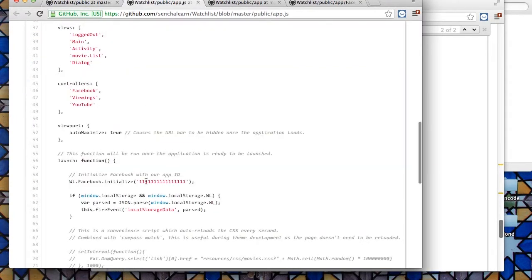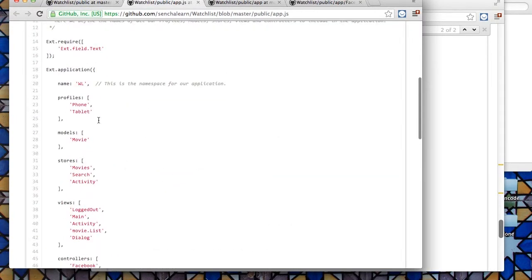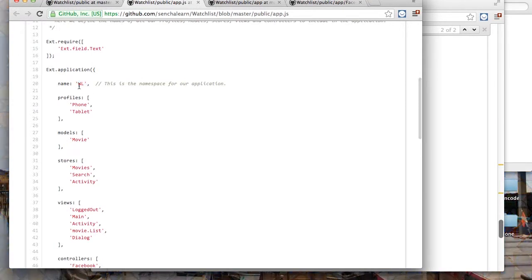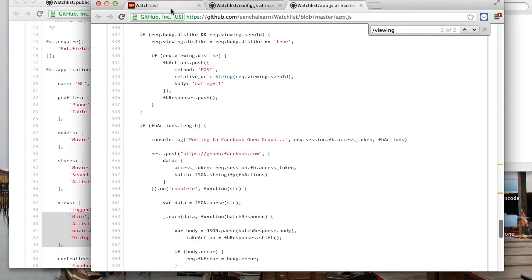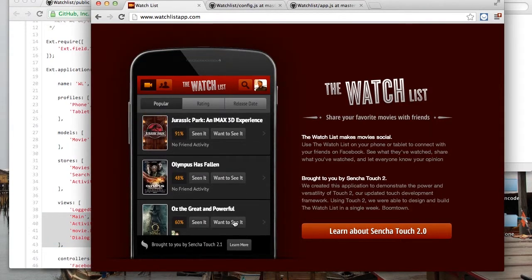So if I go to app.js, the first thing you'll see is the watch list. That's the namespace for this application. A set of models. So these are records, stores, which are collection of models. Views, these are the main views. So if we switch back to the application, here you can see this is a view. The way this view is constructed is this is a Sencha Touch list, and this is a template that's rendering inside the list with buttons and other elements inside of it.